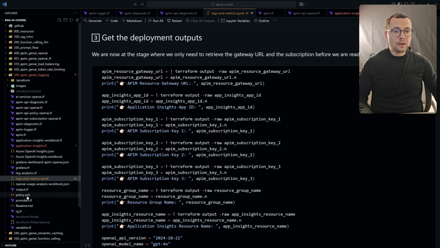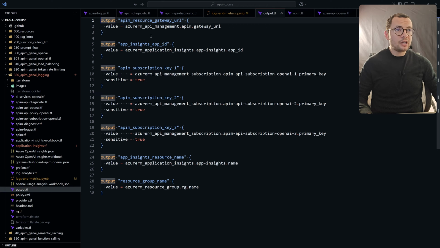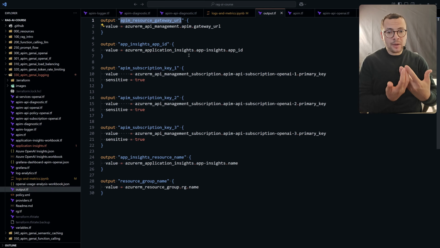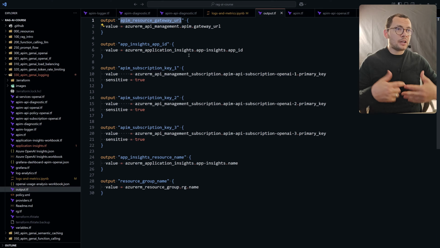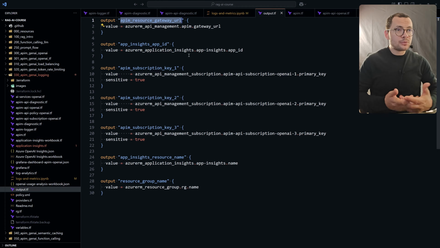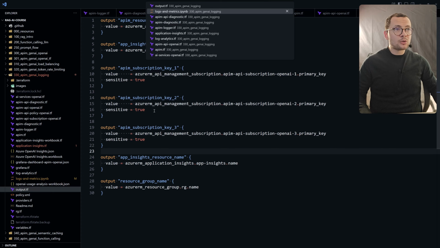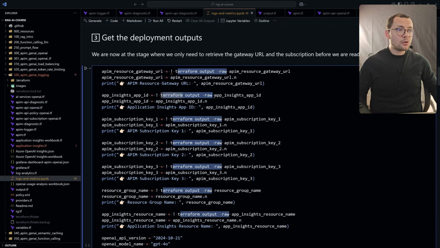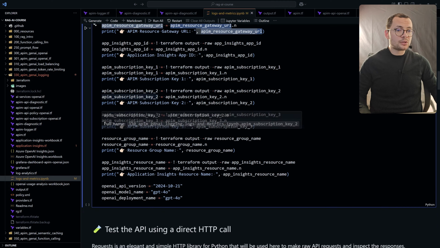So within Terraform, we have this output.tf file. This will show after the deployment of the template, it will create some outputs, which are, for example, the API management gateway URL, the subscription keys, the application insights ID, the name of the resource groups, and so on. So we can get the value of these different outputs by just calling terraform output and then the name of the output itself. Okay, so we get it right here, and then we'll just print it.